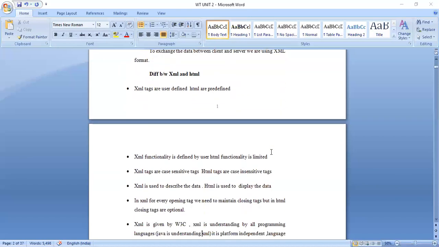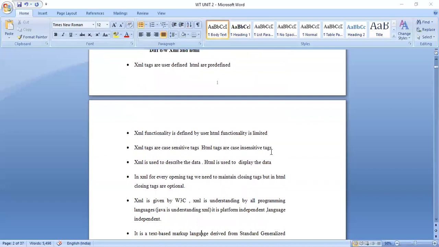So basic differences between XML, HTML, DTD is a 2 marks question, like this, 2 marks question. XML tags are user defined, whereas HTML are predefined, which we know. XML functionality is defined by user, and it can be extendable, whereas HTML functionality is limited and it will have its own tags, its own syntax. XML tags are case sensitive, HTML tags are case insensitive.